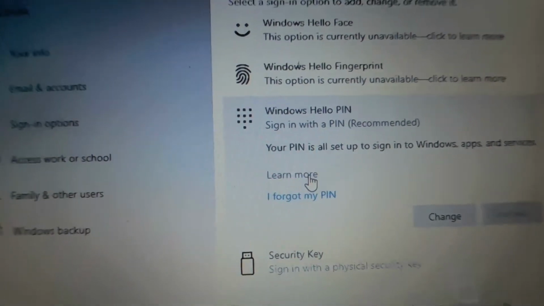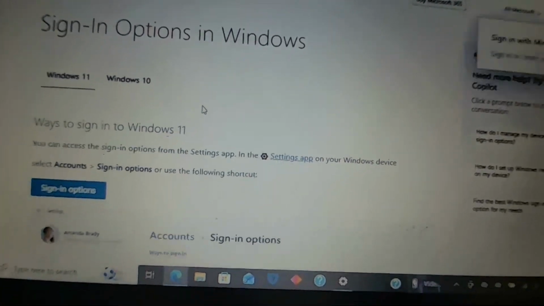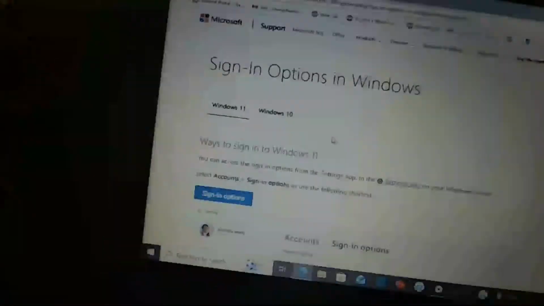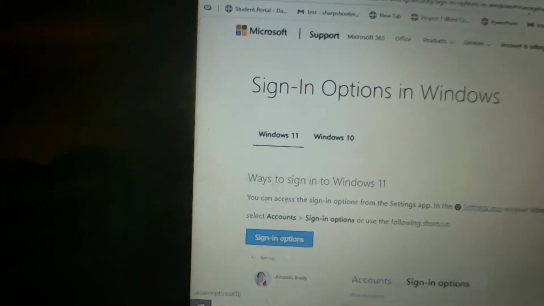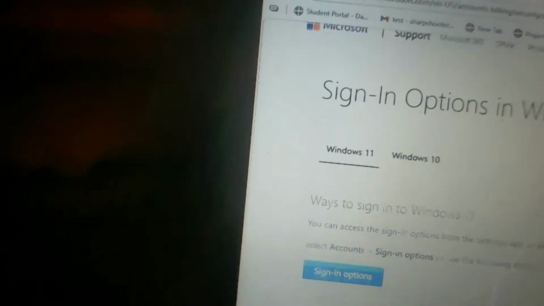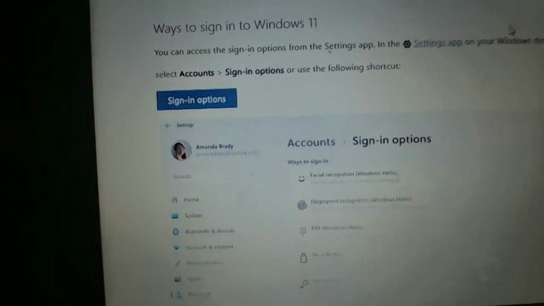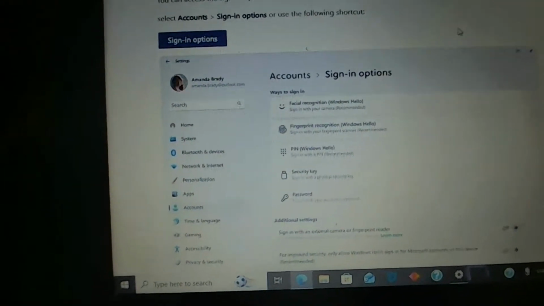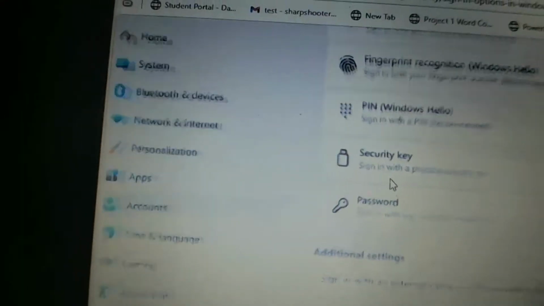But if you want to learn more about your password and stuff like that, go ahead and click on this, learn more. And what that's going to do is basically show you guys the general basics. Close that out. Windows sign-in option, Windows 10, Windows 11. Okay, here we go. Scroll down here. So let's say you want to go to passwords.